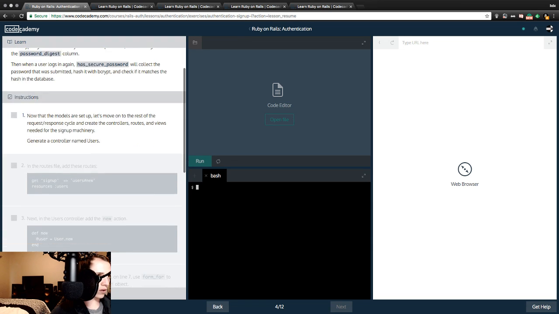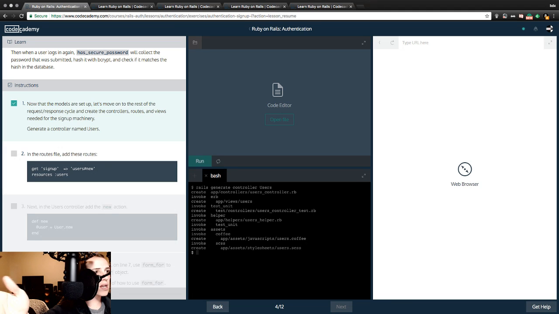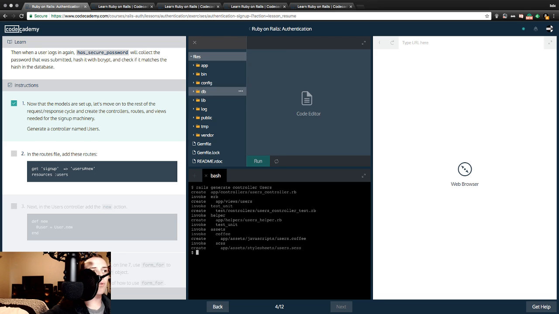This is all going to fall apart for 5 seconds because it's all broken, but let's see how far we can make it ourselves before having to restore the website via the get help. Now that the models are set up, let's move on to the rest of the request response cycle and create the controllers, routes, and views needed for the sign-up machinery. Generate a controller named users. Rails generate controller users, enter.